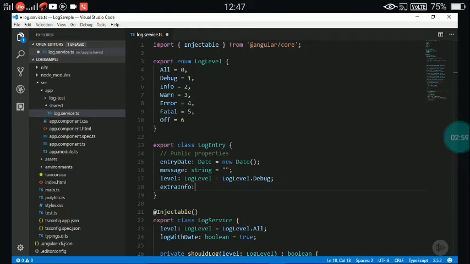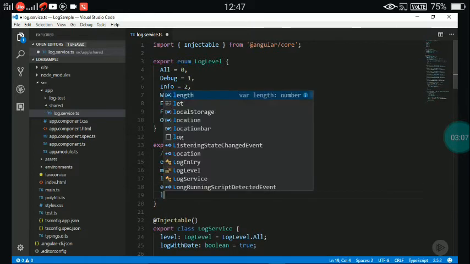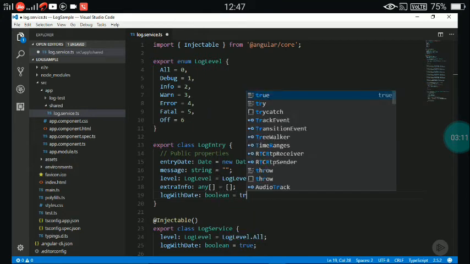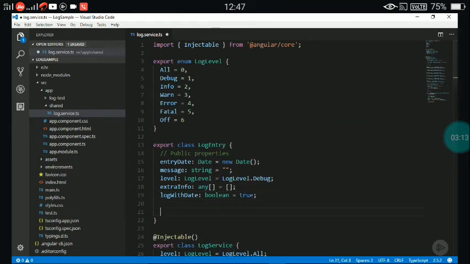We're also going to need extra info. That's going to be an any array. Remember, we're going to get that from that optional parameter array that we're passing into those various methods. And we're also going to need a log with date. That's of the type Boolean. And I'm going to go ahead and default it to true. I like having a date with all of my log entries.